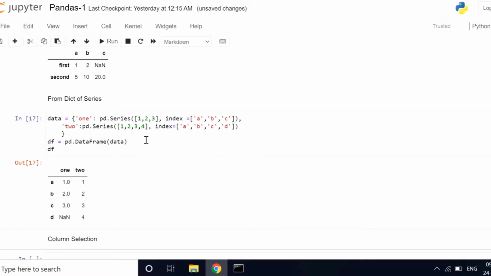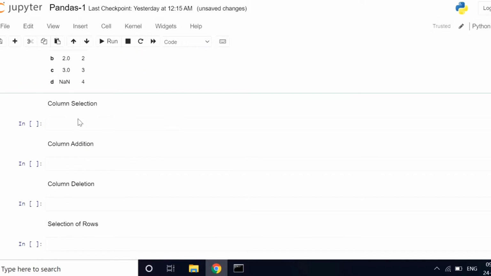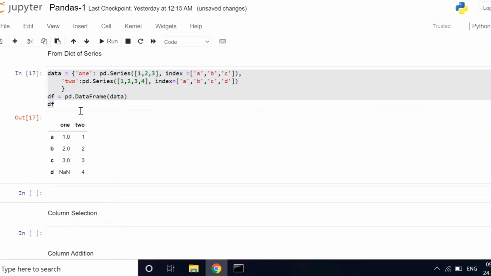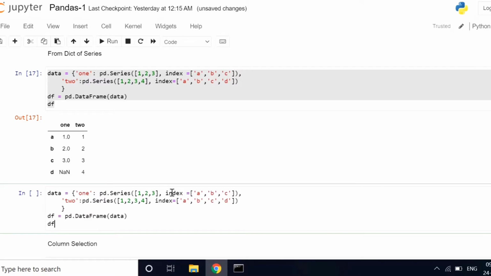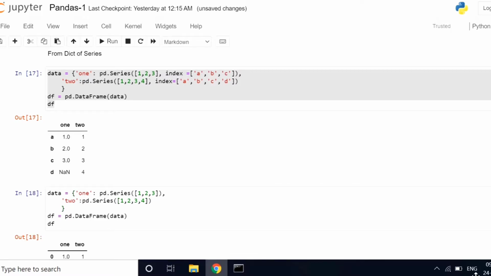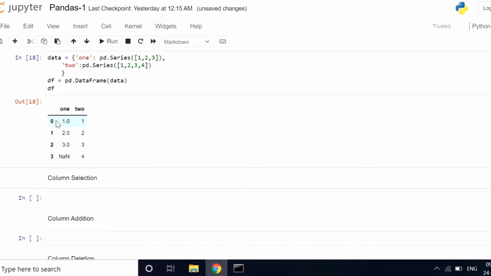Alright, so if you want, you can remove all of this. I'll show you in the next cell. If you want, you can remove all this and remove all of this as well, and let's see what happens. Here you can see the index names are 0 1 2 3 only.